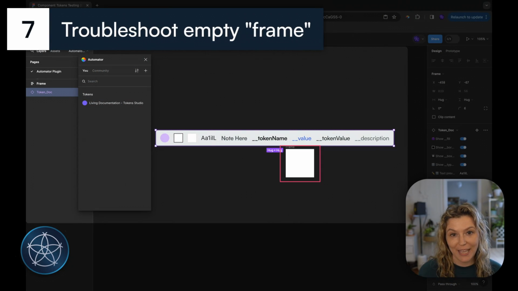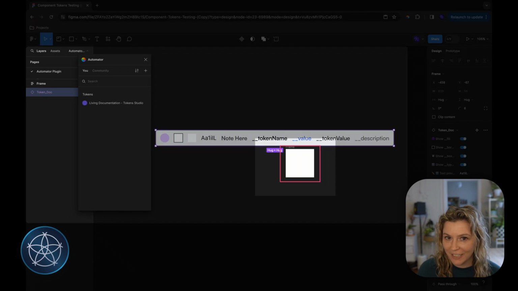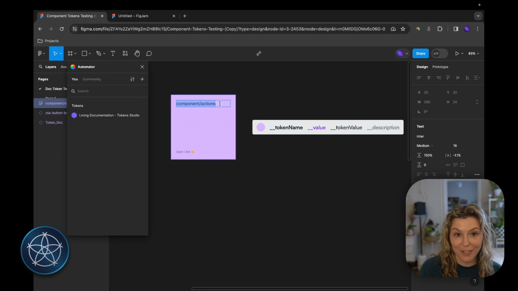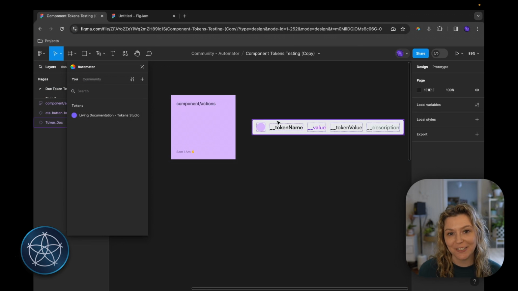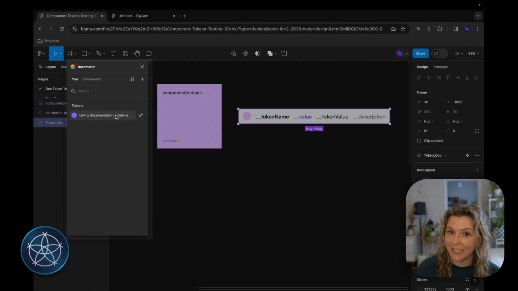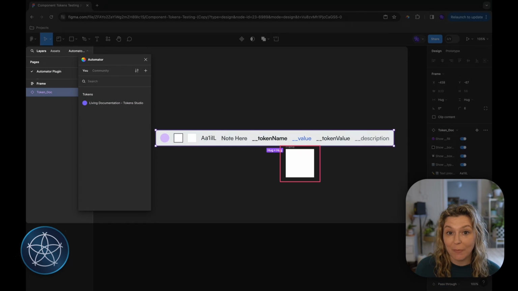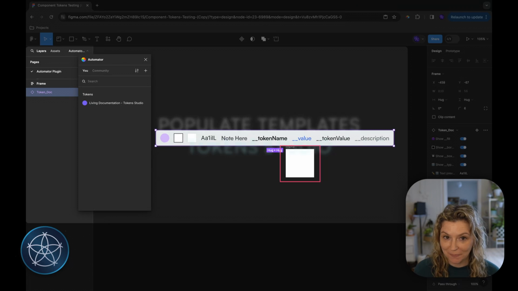Now, as a troubleshooting tip, if you find the Automator frame and it's empty with no templates in it, looks like a little tiny square even, start the steps over again. Make sure that your template is selected before you run the script and that your token set name is copy and pasted from Tokens Studio without any spaces. If you see the frame empty as a little tiny square box, it did not work properly.